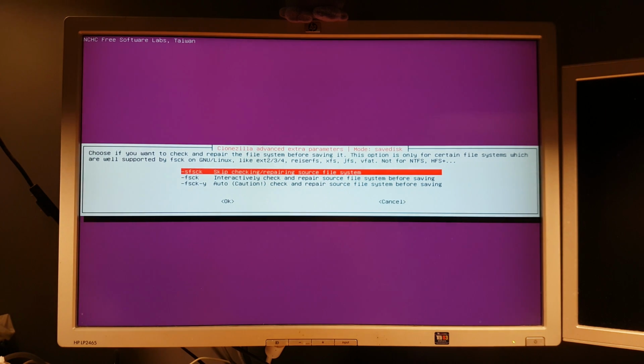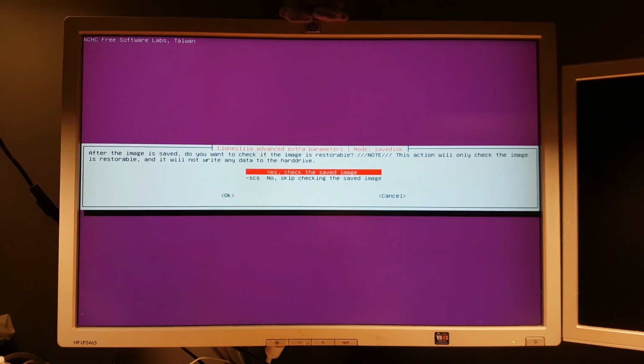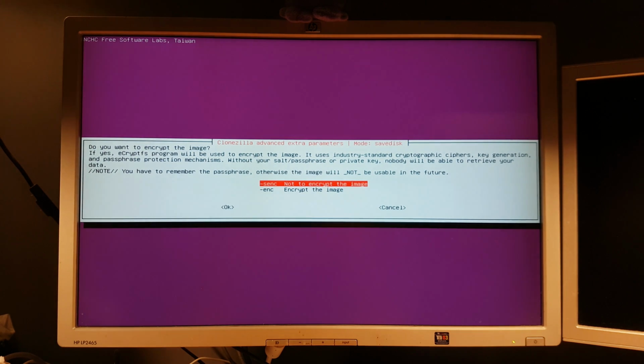Okay. And here you got some options. Skip checking repairing source file system. Yeah, skip that. So I just press tab, enter. Yes, check the saved image? No, I don't want to check it. So select that and press tab and enter. And I don't want to encrypt the image either, so I just press tab here, or not to encrypt, and enter.